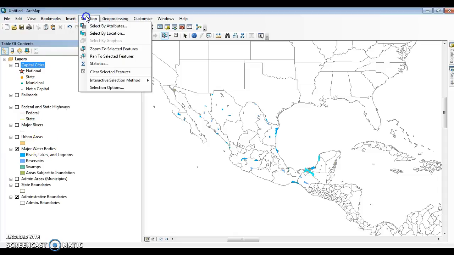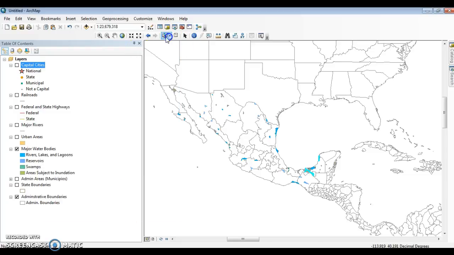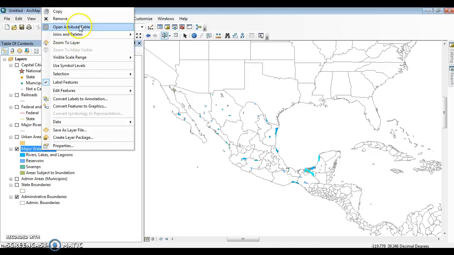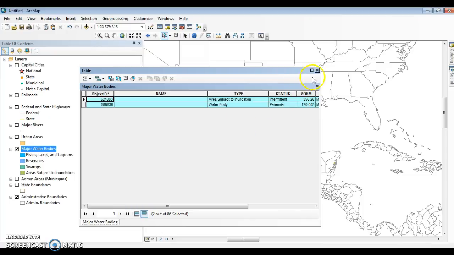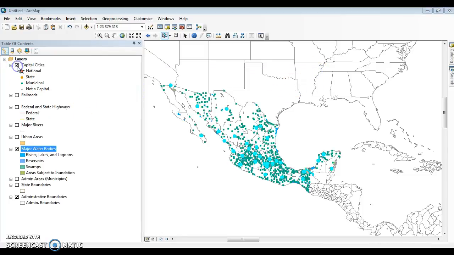Let's go back. I want to check this again. Select by location. So I'm selecting major water bodies that are within the source layer. Selected features. And let me go ahead and close this guy down. Let me open up, see what I got. Open attribute table. And I got 2 out of 86. And I'm wondering about this result.